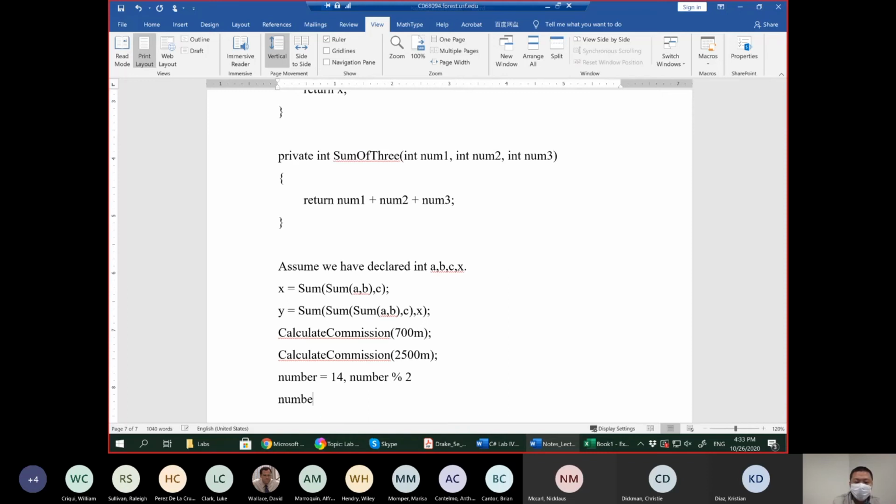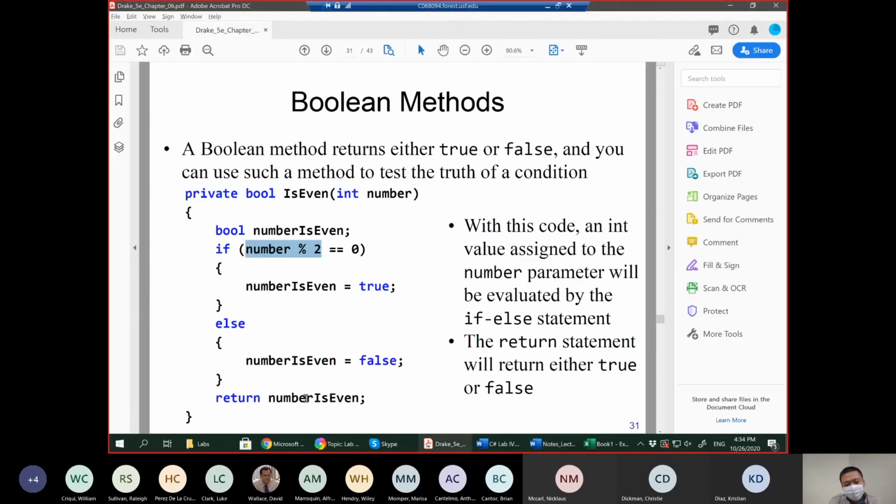But if number equals 15, right? Number modulus 2 will equal 1, okay? So 15 divided by 2 is 7 with remainder equals 1, okay? So if number modulus 2 equals 0, numberIsEven is true because there is no remainder.